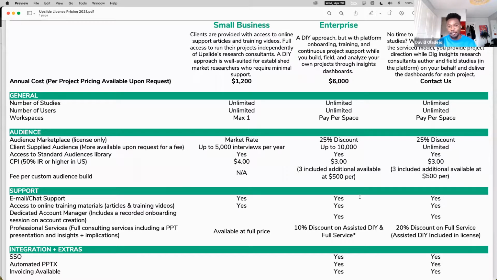We also recognize that, for some people who might be working for consultancies or standalone researchers, you can't always predict the number of studies you'll be doing in a full year. So for that model, we also have per project pricing available upon request. So if you came to us and said, hey, I'm going to be running one project, you'd just be paying a base project cost and then the cost for sample on top of that.